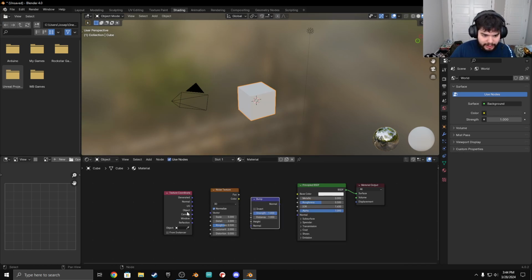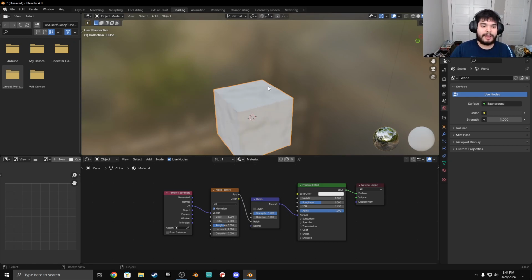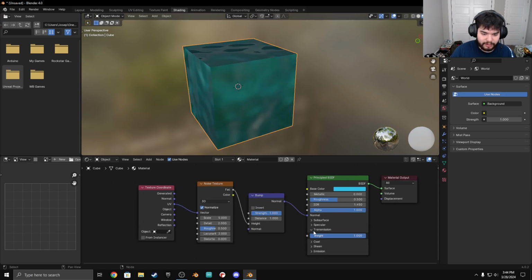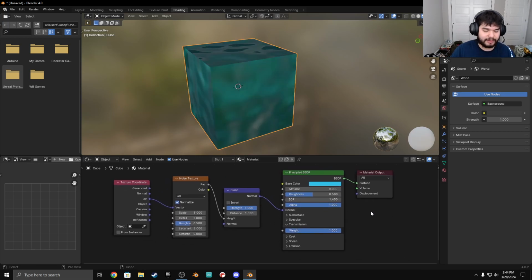Then bump, and then UV to vector, and then factor to height. And then this to normal, to normal, and then you can choose your color. I wanted to go with a blue. Yeah, that's perfect. Now transmission weight to 1, so like this.